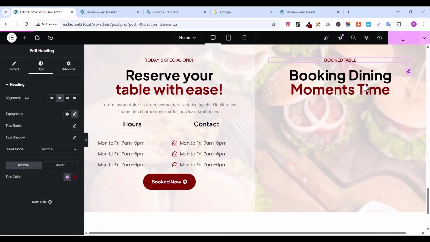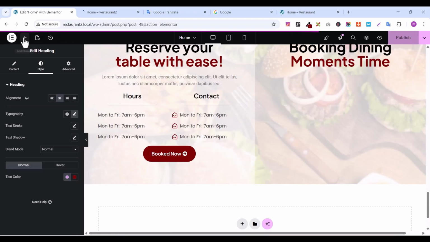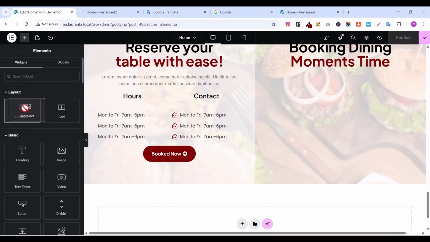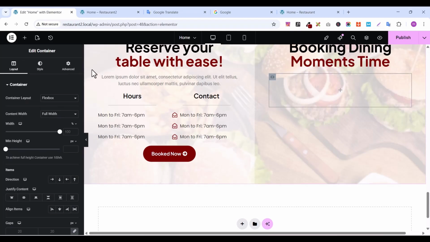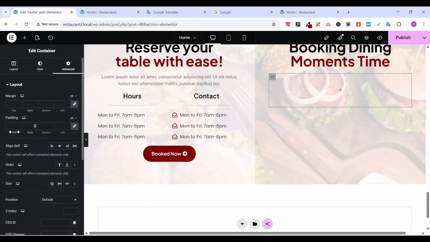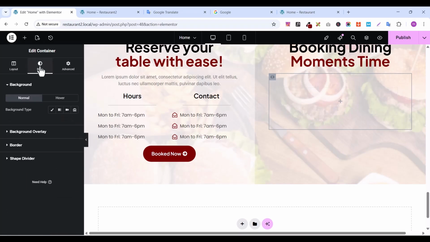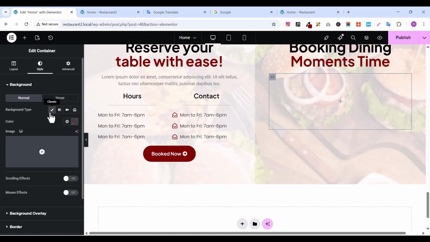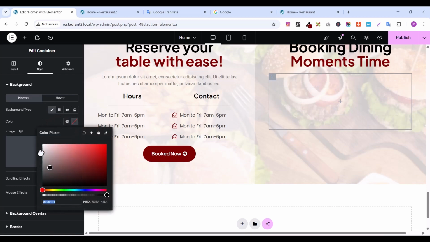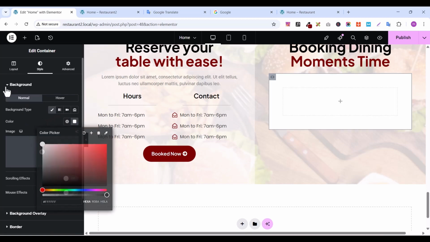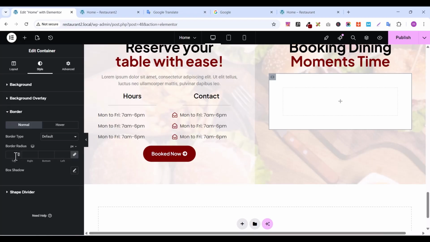So let's publish it, and let's add a container. Drag this container inside below, select it, go to advanced, and let's give it some padding of 50. Good. Let's go to style. Let's give it a background color of white, and let's go to border. Give it a border radius of 10. Publish it.